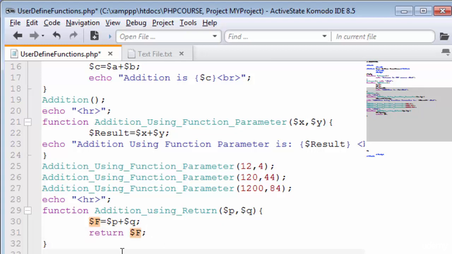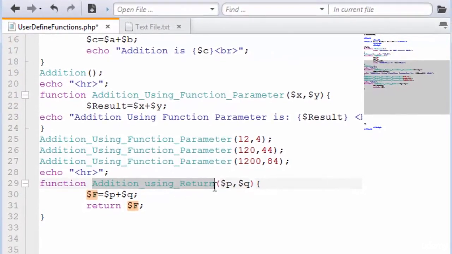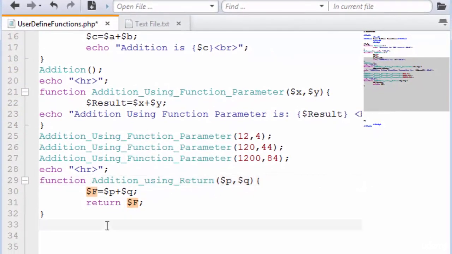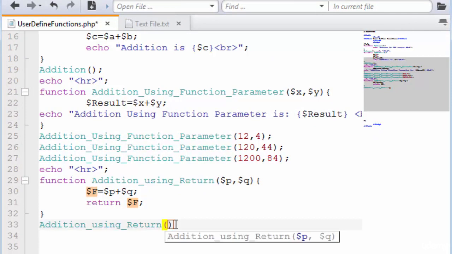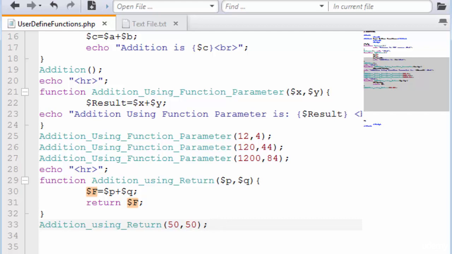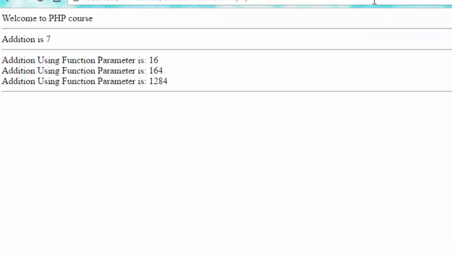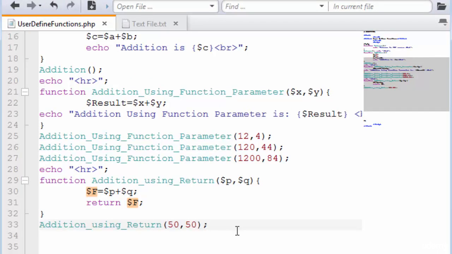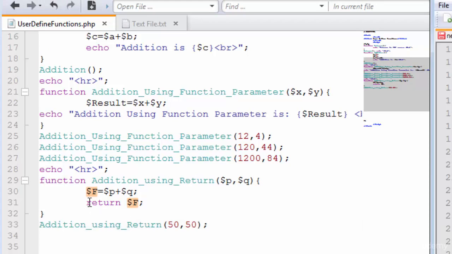So I have made this function using return. Now at the time of our calling, first let's copy it from here, and then I'm gonna pass two values inside our function, and these values will be 50 and 50 for addition. So everything is perfect. Saving this one out and seeing it in the browser, we do have one line using the HR tag, but we don't have any result because we are not echoing this one out in our browser this time.